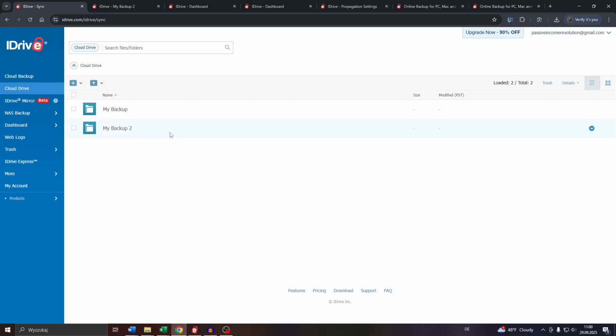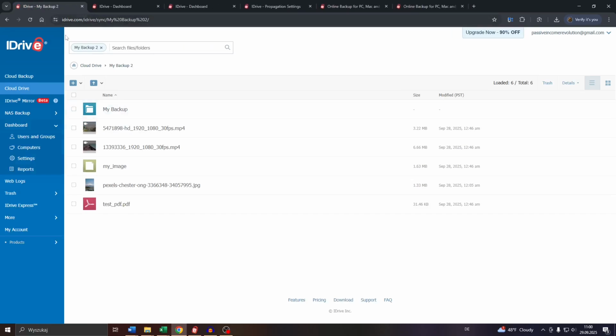So head over to iDrive and access your cloud drive or your backup. Let me go to cloud drive, and here we'll see a list of all folders, including files inside these folders we have stored in your cloud. So what you want to do, guys, is simply head over to the given folder. Let me go with this one here.